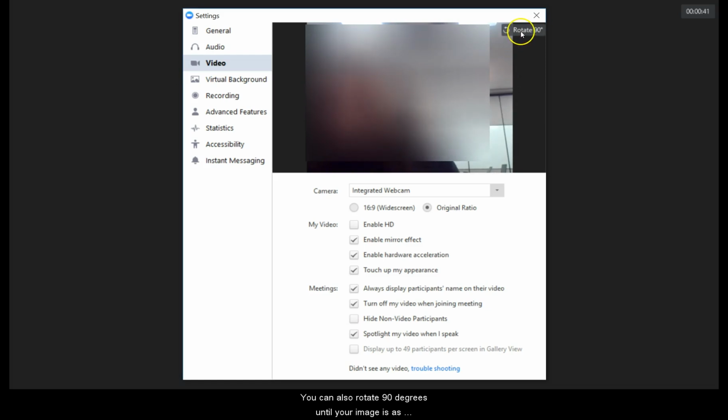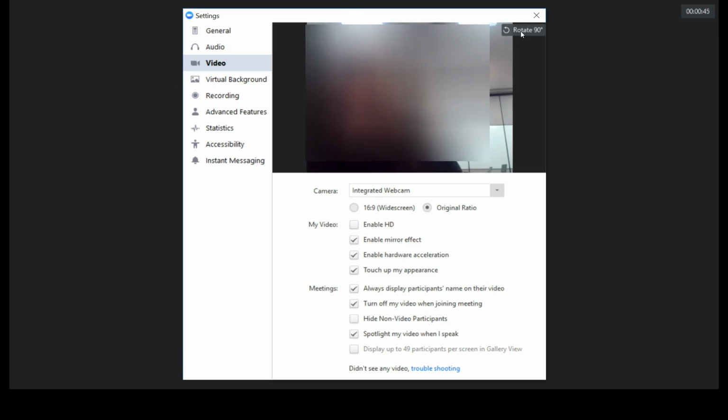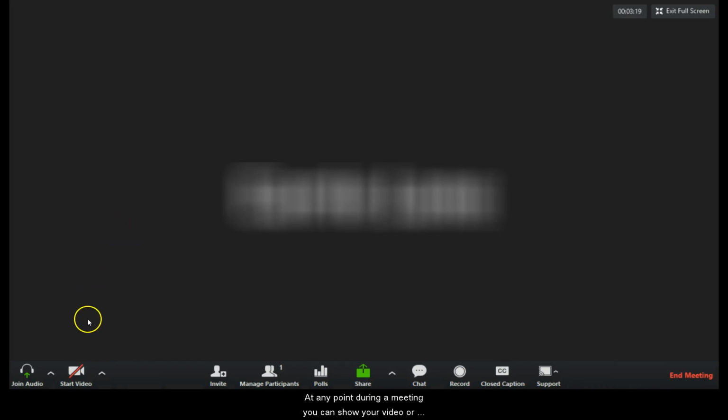You can also rotate 90 degrees until your image is as you want it to look. At any point during a meeting, you can show your video or hide your video. To do so, click on the video camera icon. If you want to turn your video off, click on the icon again.